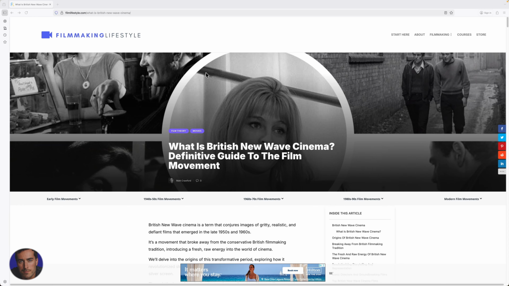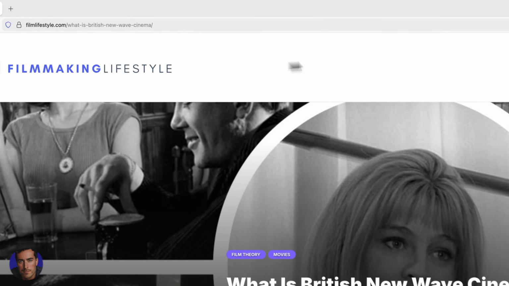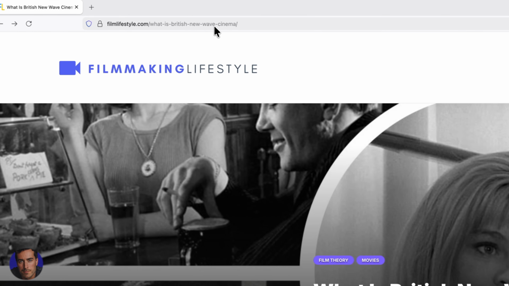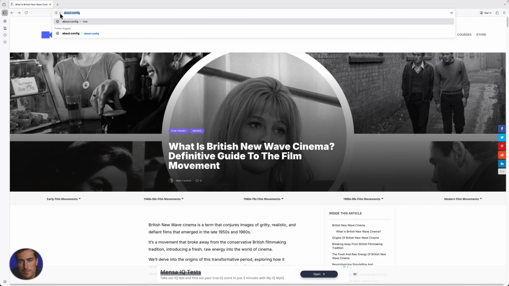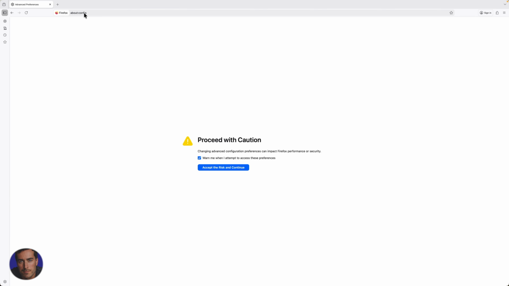So what we can do here, so experimental extensions, I'm right here on Firefox, I'm actually on a random web page just to show you what we're going to do. We're literally going to add this into the URL bar, so you can see all I'm writing is about:config. So I've got the colon right here, about colon config, and then we are just going to hit enter. I'll put that string of text in the video description, so you can just copy and paste that into your Firefox. Once we click enter, we get this proceed with caution.